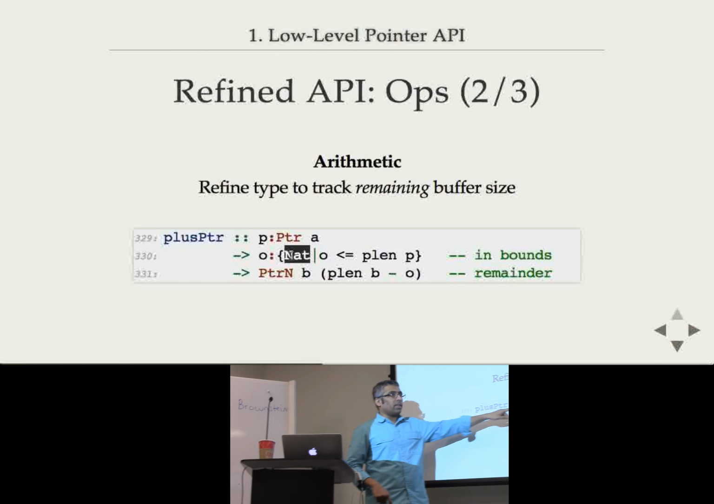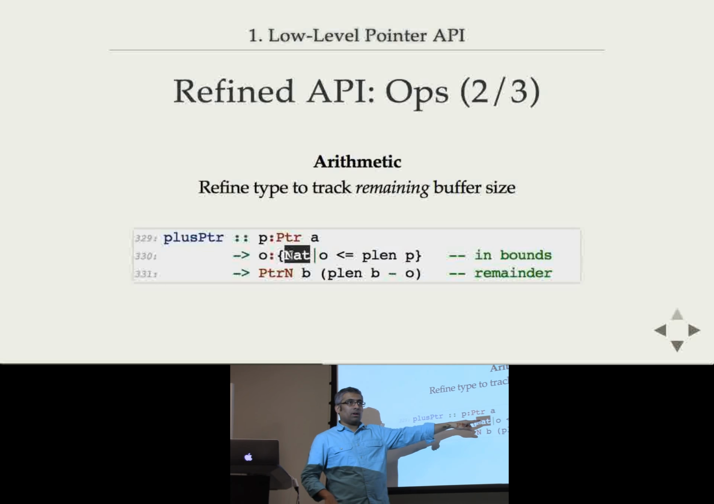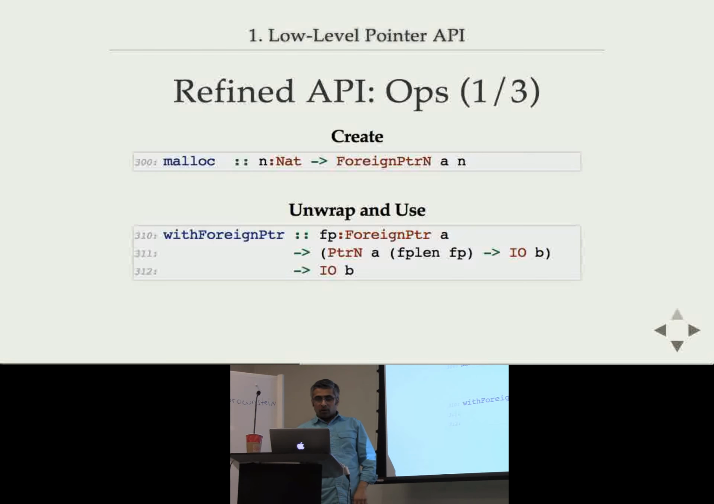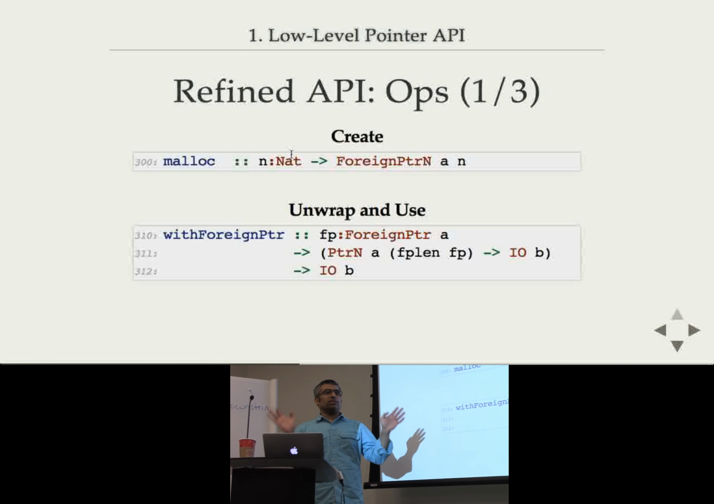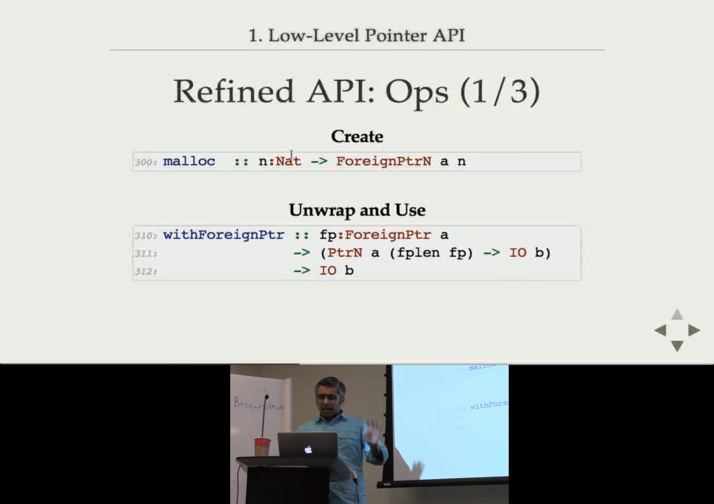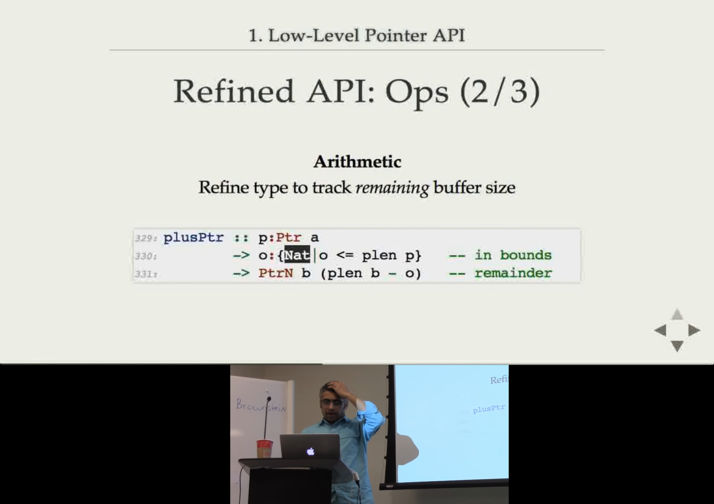So this is the fellow that insists that the plus pointer always takes nats. And the malloc similarly, here we go. Malloc also takes nats. So everything's a nat. There's no messing around with it. And by the way, right. Okay. So far so good?